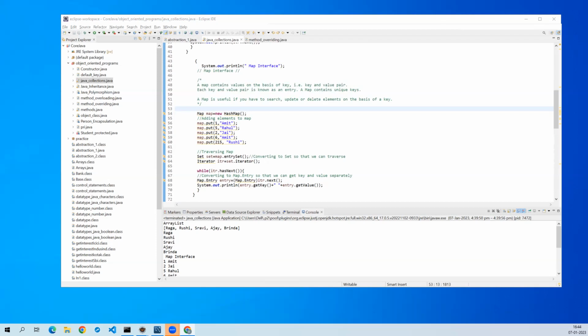Implementation of the Map interface means what? An interface will always have its own subclass, no? Likewise, the Map interface has an implementation, that is HashMap. Okay.